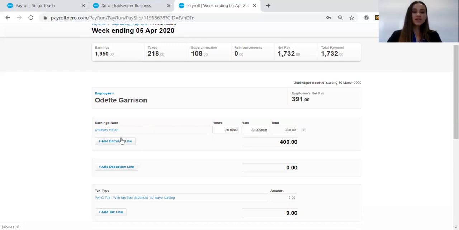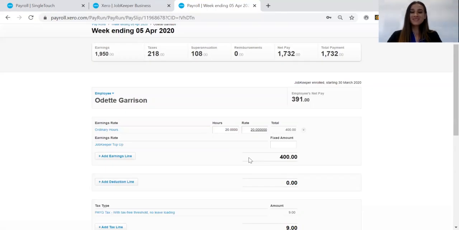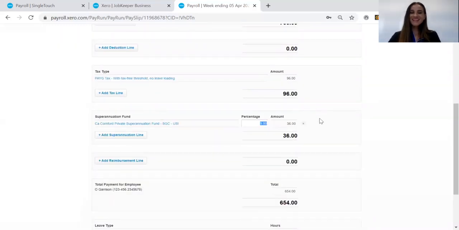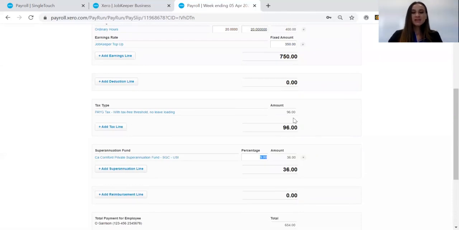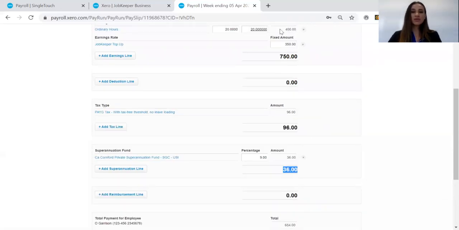So once you've clicked into her, you can add an earnings line, and from the drop down, select the JobKeeper top up, select OK, and just pop the additional $350 into that. Might take a moment for it to calculate, but you'll note here that PAYG is calculated on the full $750, but the superannuation is only calculated on the gross ordinary earnings.